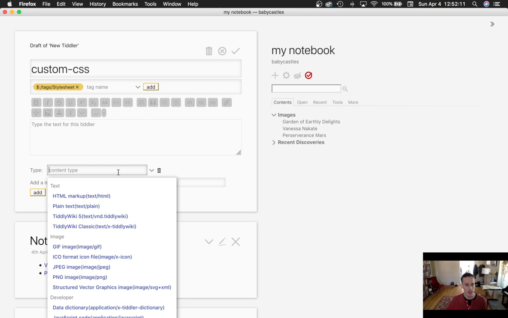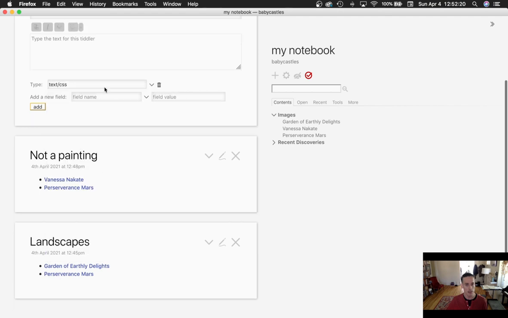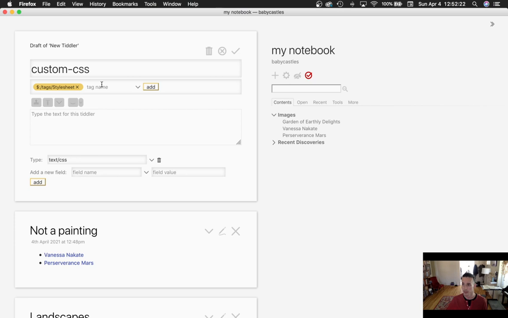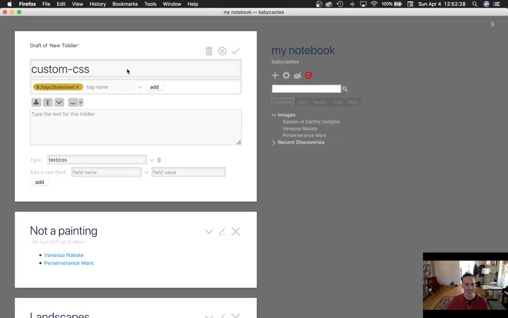The type is CSS. Where's our CSS? It's down here, at the bottom, static style sheet. We want to select that. And I think that's it. Hold on, this palette is bugging me. Sorry. There we go.